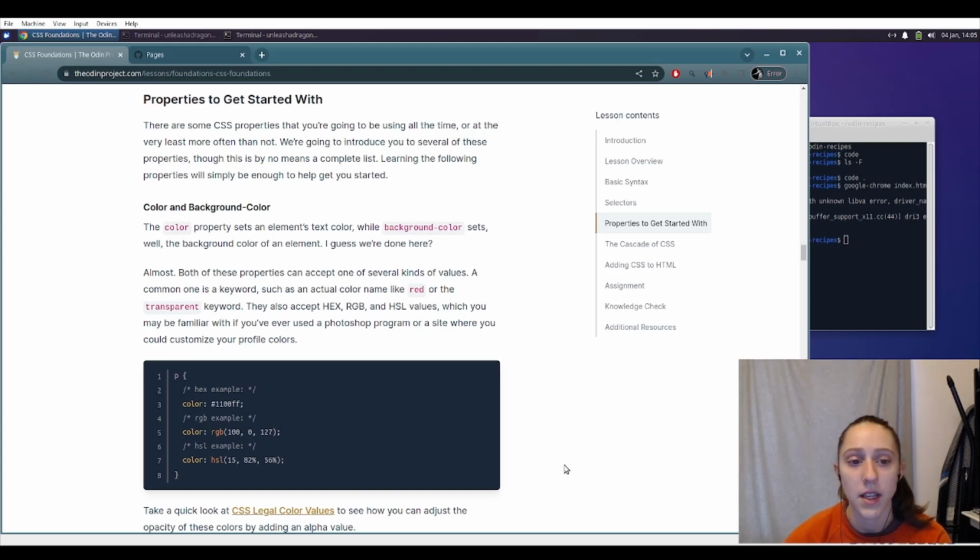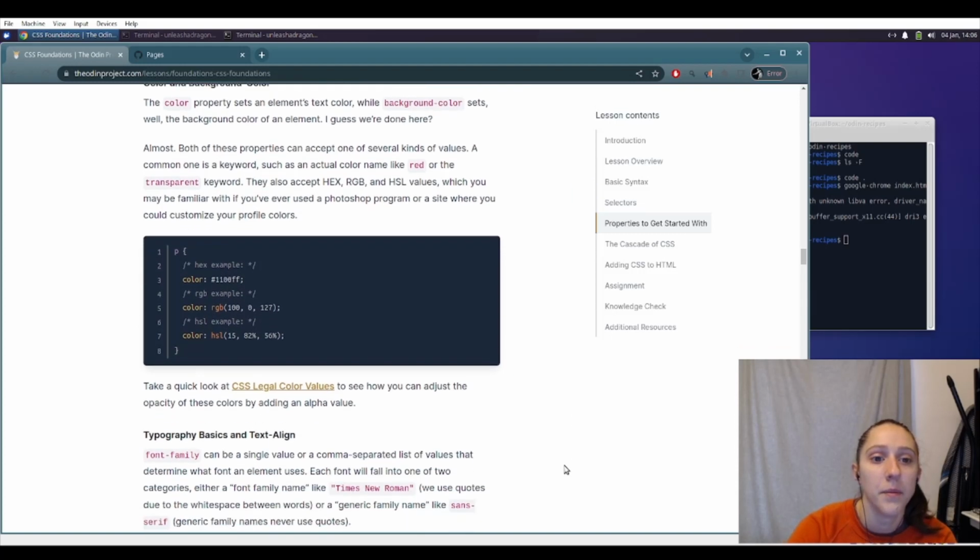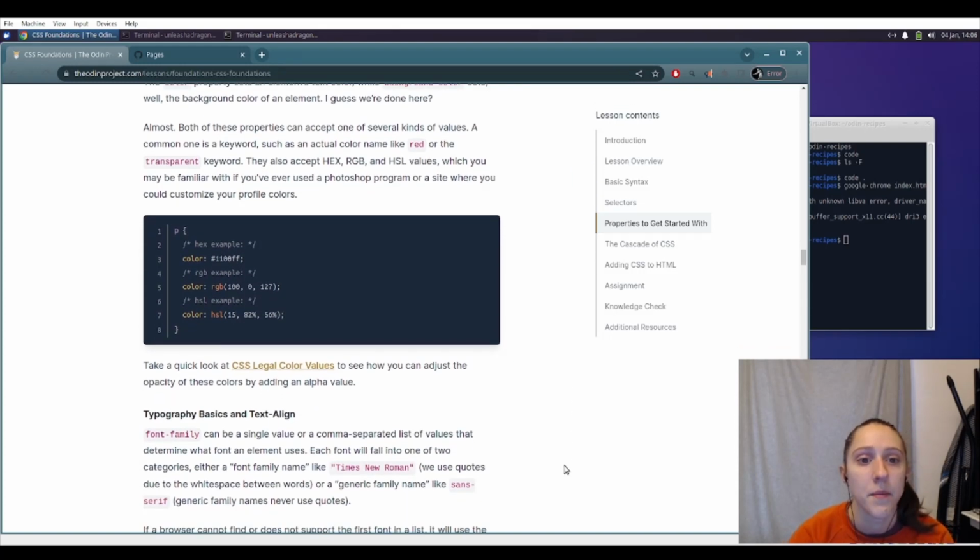The color property sets an element's text color, while background color sets the background color of an element. Both of these properties can accept one of several kinds of values. A common one is a keyword, such as an actual color name like red or a transparent keyword. They also accept hex, RGB, and HSL values, which you may be familiar with if you've ever used Photoshop or a site where you could customize your own profile colors.